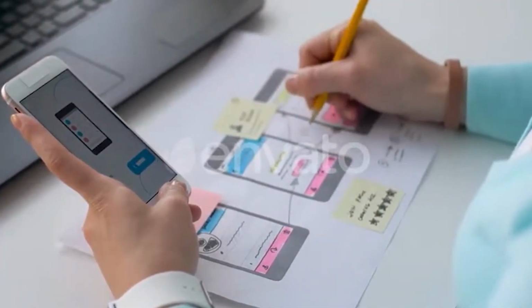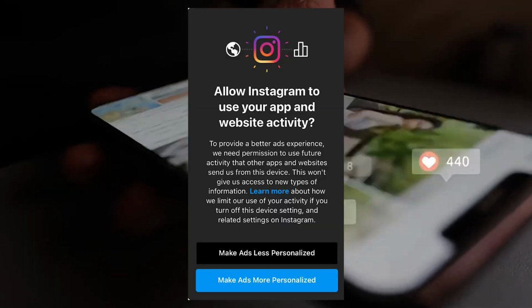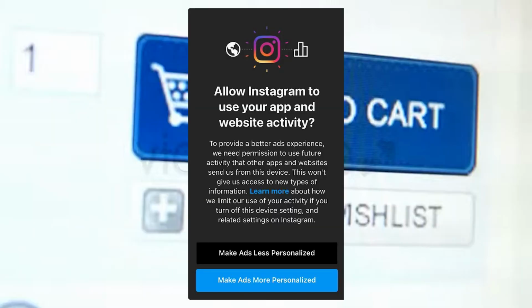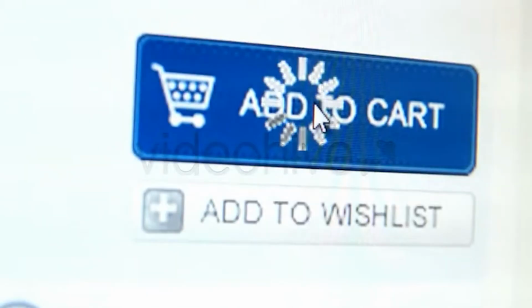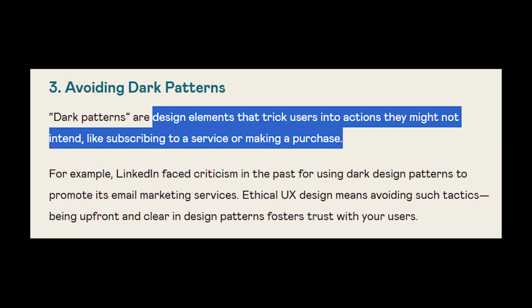Think of something like the infinite scroll of your Instagram feed, the difference between a bright blue button versus a black button, or even the random fees that get tacked on the end of whatever you've just ordered online. Design Lab defines this design element as, quote, dark patterns, which are, quote, design elements that trick users into actions they might not intend, like subscribing to a service or making a purchase.